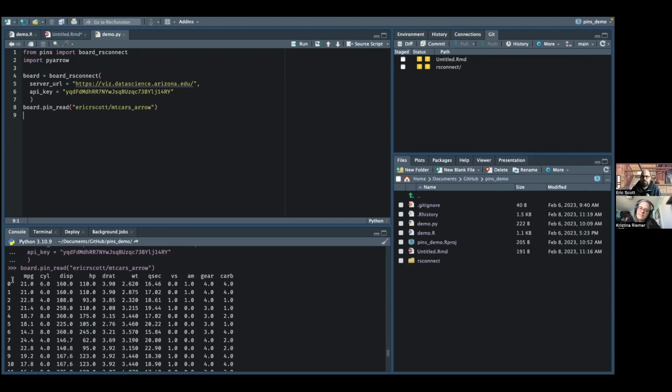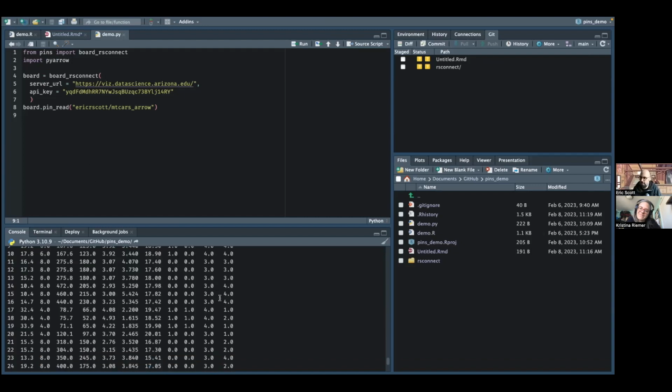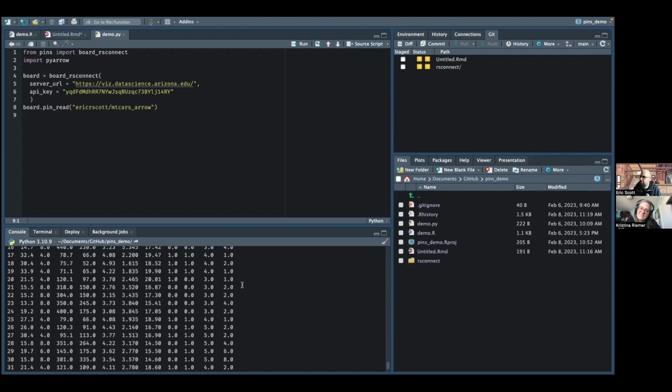And this is really cool. I've never worked anywhere that had access to the Posit Connect server, and I keep discovering cool ways to use it. Yeah, pretty neat, I think.